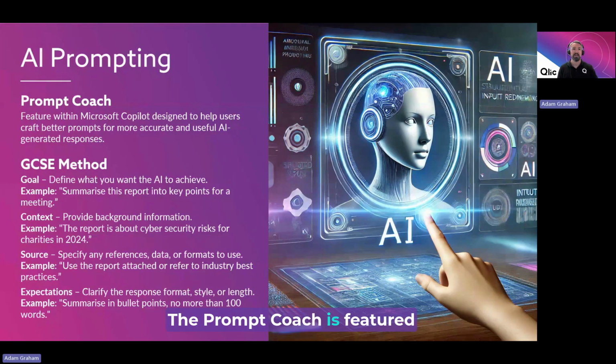The Prompt Coach is featured within Microsoft Copilot, and it's designed to help users craft better prompts for more accurate and useful AI-generated responses. The GCSE method is broken down into key areas, so you define the goal, what you want the AI to achieve, provide context and background information, specify references, data sources, or the format to respond in, and then clarify the style and the length of response you need. Better prompts reduce frustration and make AI usable for all staff.